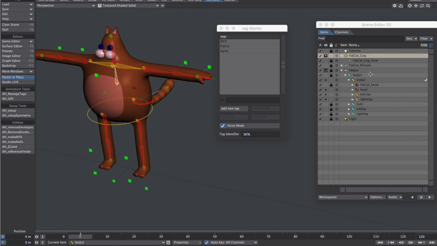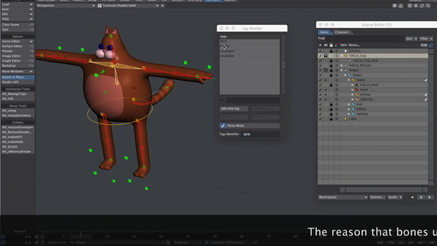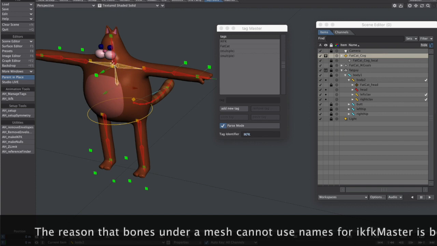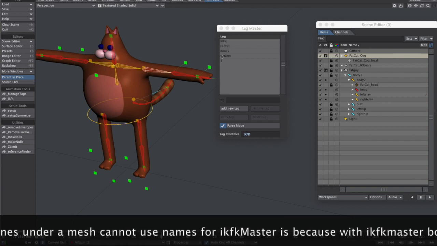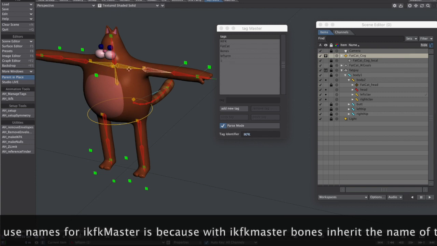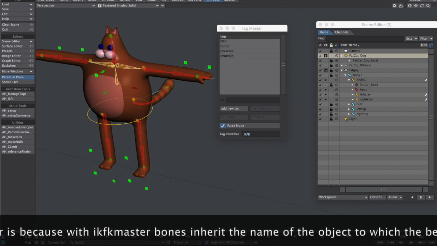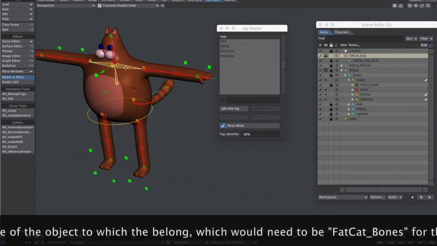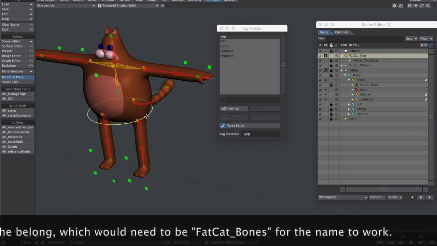Now, I could have just renamed them the same thing, but that wouldn't work for the bones because, well, for reasons I could explain later. In fact, technically these should be called something else, but it doesn't really matter because these don't have an ikfk. Normally, if you look at any of these others, they're called FatCat bones, left arm 1, left arm 2, and technically these should be called bones according to the rules I set up, but because they're not governed by anything, it doesn't really matter. They just need to have the same owner, so we'll leave it like that.